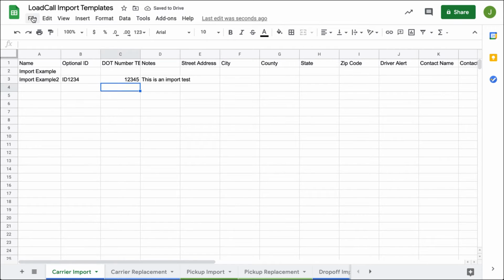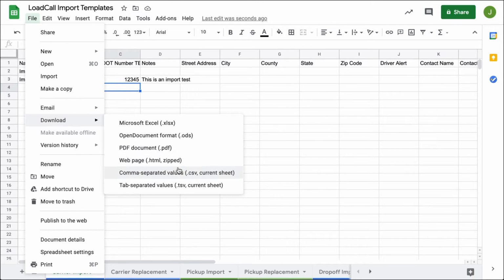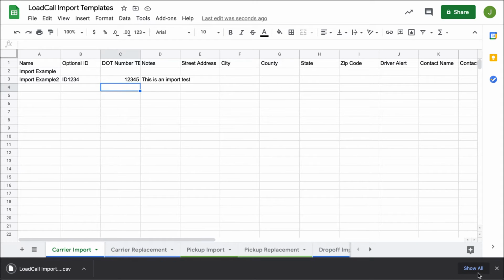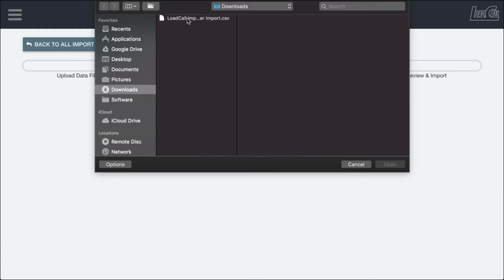So I'm going to download this. It's important when you download these files that they need to be CSV formatted in order to work with the import. And once it's downloaded, I'm going to jump back over into LoadCall and select that CSV file.